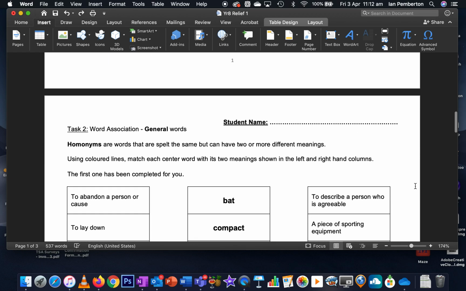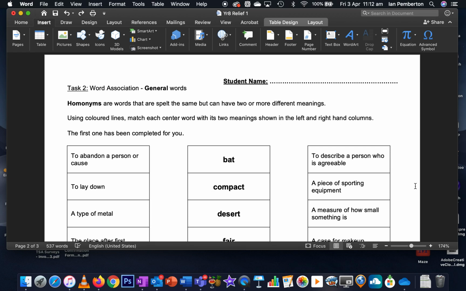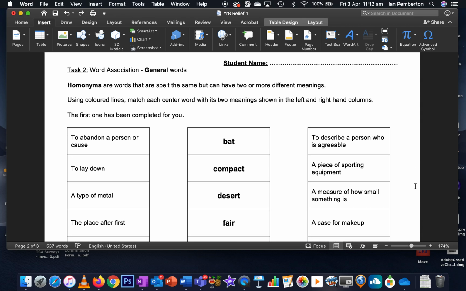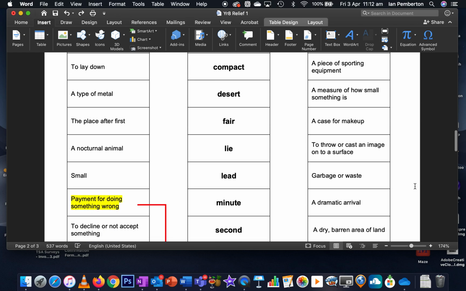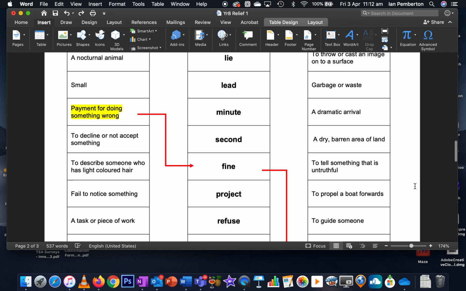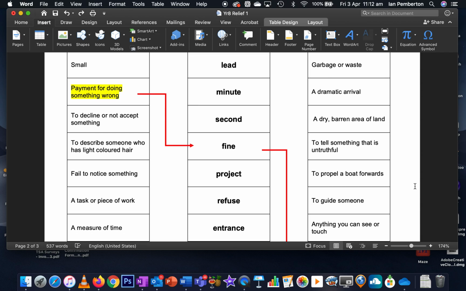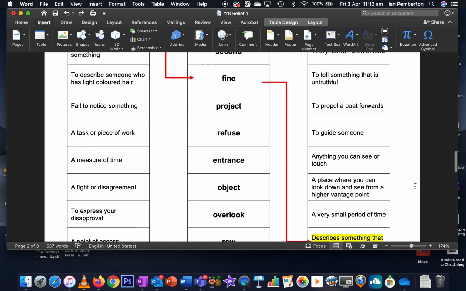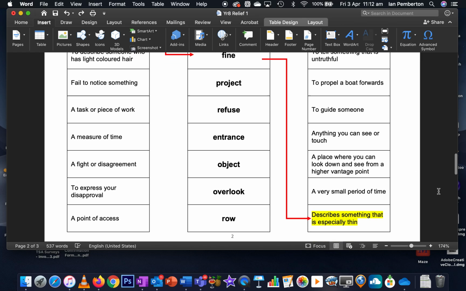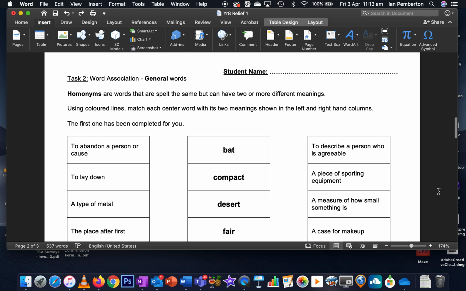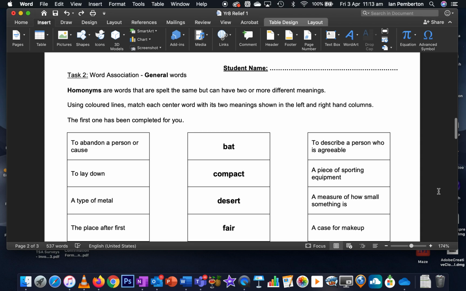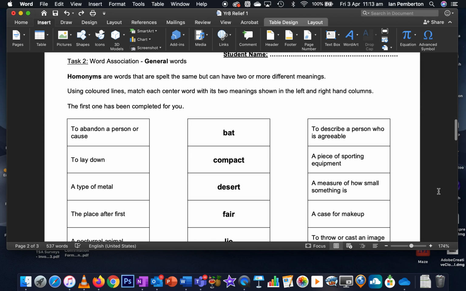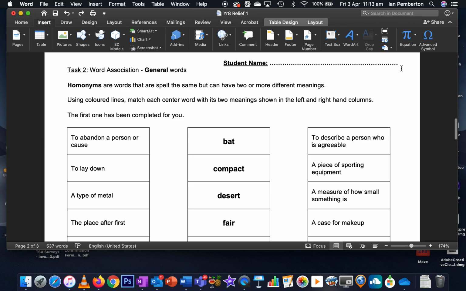Now the second task is having a go at these homonyms for general words. So we've got back, compact, dessert, fair, lie, whatever. So have a go with those words. One's been done for you. The word is fine: payment for doing something wrong, and also describes something that is especially thin. So when you've done the design tech ones in task 1, have a go at the word association in task 2 for general words. Make sure, please, you get your student name on your work so you can get rid of these dots and insert your name.